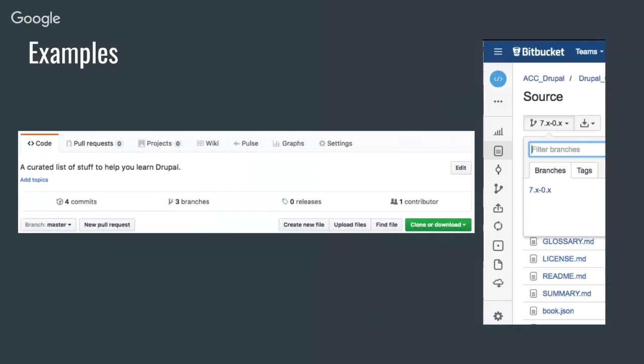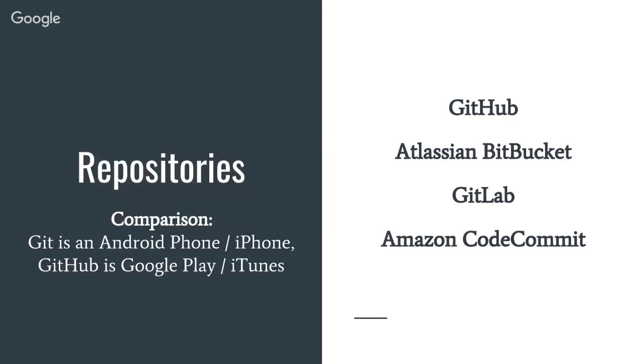I have a comment about GitLab. Yes. You can have free private repositories on GitLab, which, if you're cheap, is nice. Awesome.